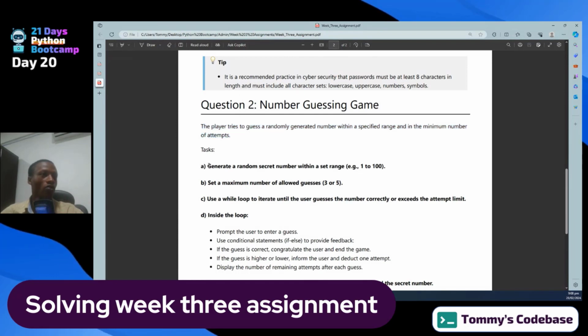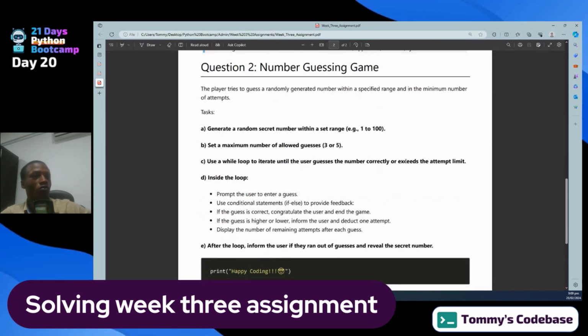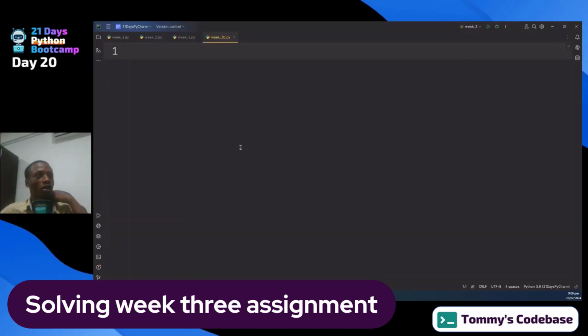So the person should guess a number between 1 and 100. And we set a maximum number of allowed guesses, maybe 3 or 5, depending on how gracious you want to be. And then we use a for loop to get the user input. So it's a game. It's either we quit the game only when the user gets it correct or exhaust all their options. So let's see how we implement something like that also in Python.